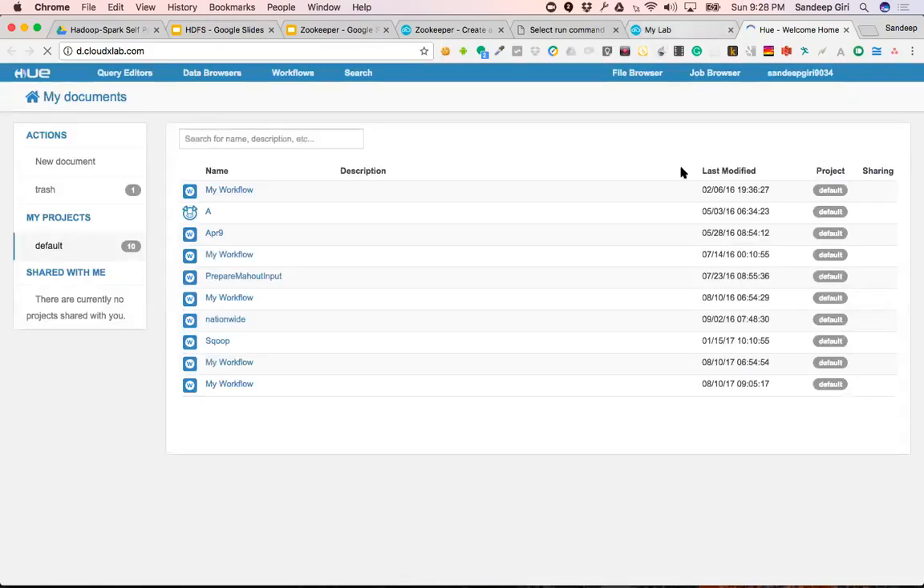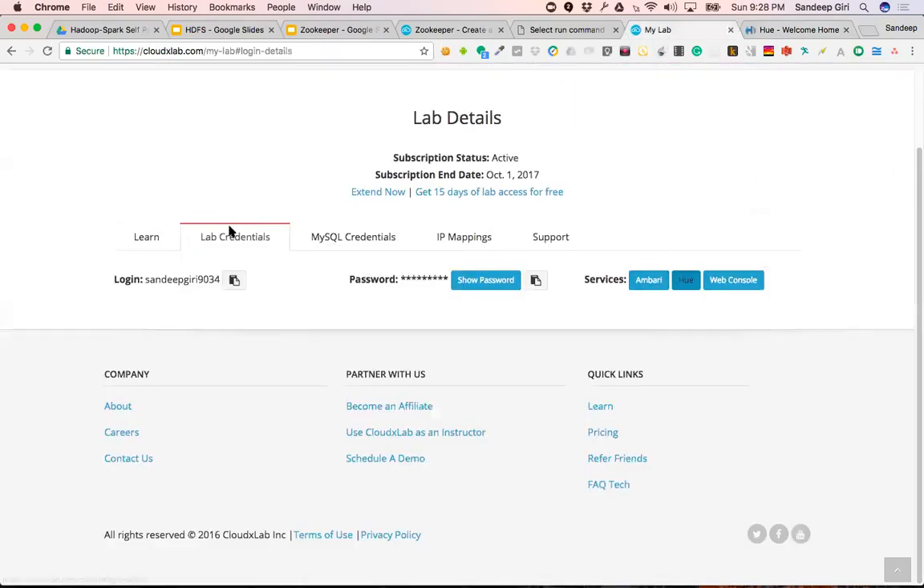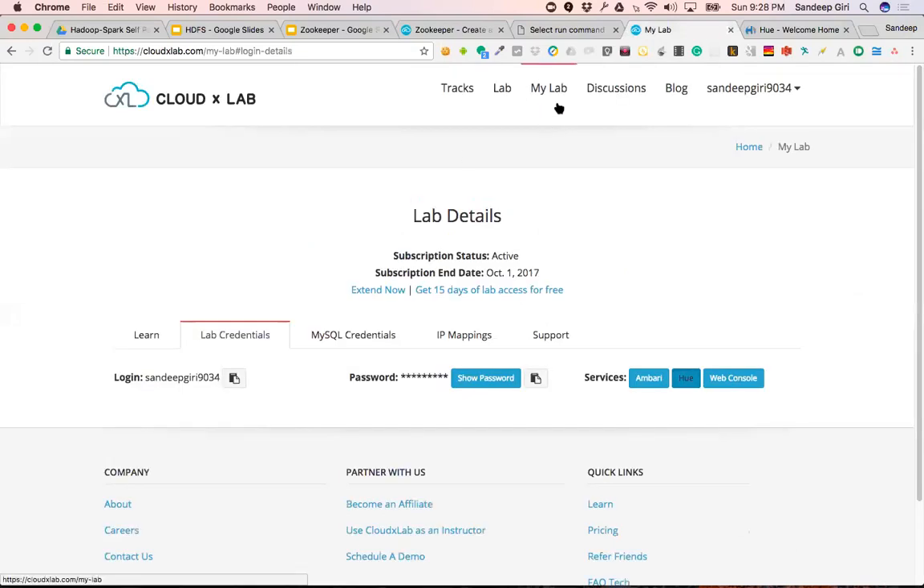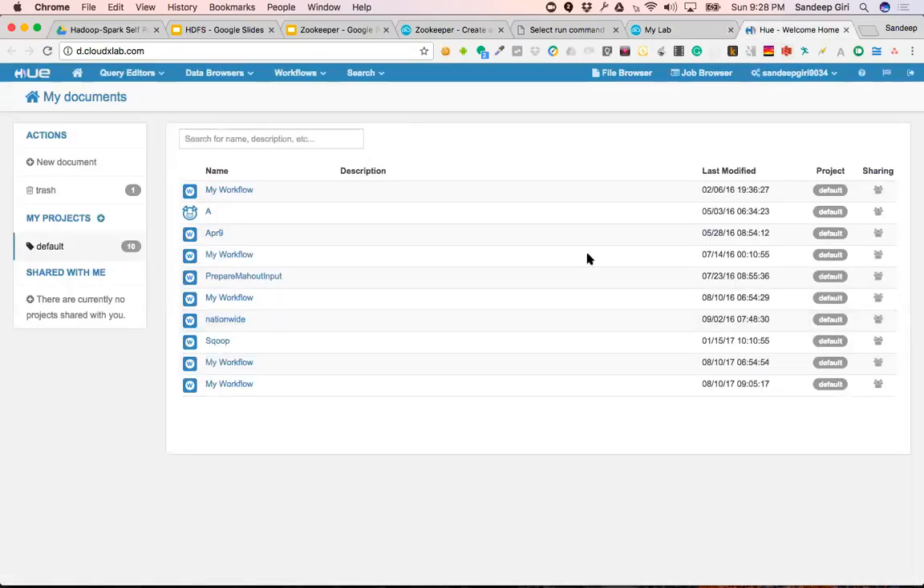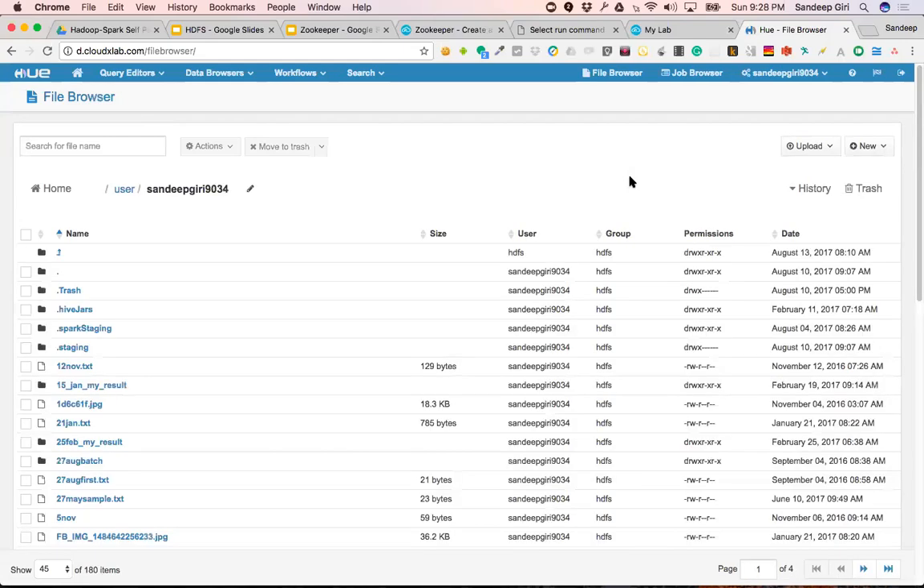Are you able to log in into Hue? Click on Hue under lab credentials in your MyLab. Log in into CloudxLab, click on MyLab, click on lab credentials, and there you will find Hue. When you click on File Browser, you will see HDFS. Are you able to see that?